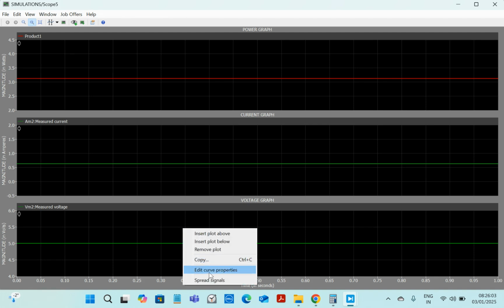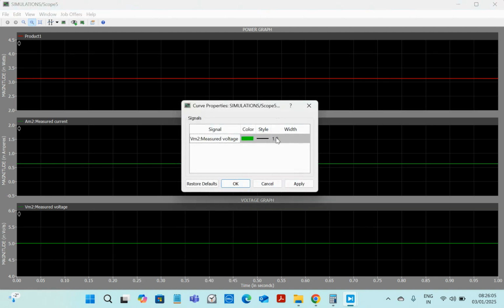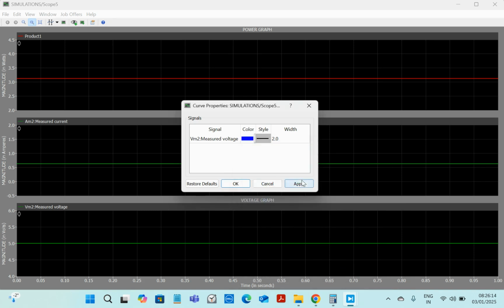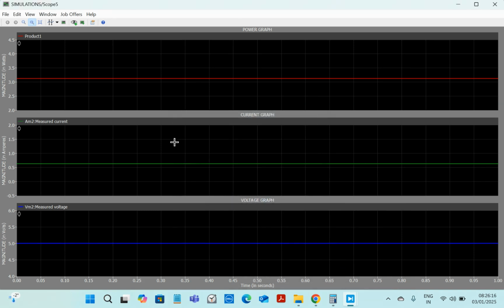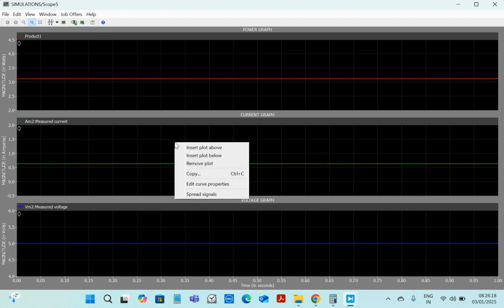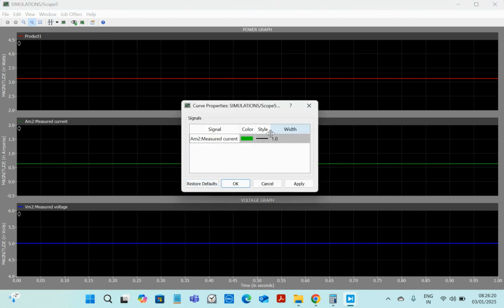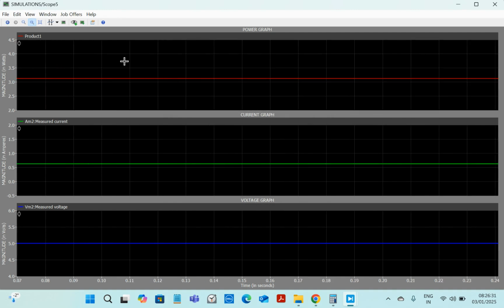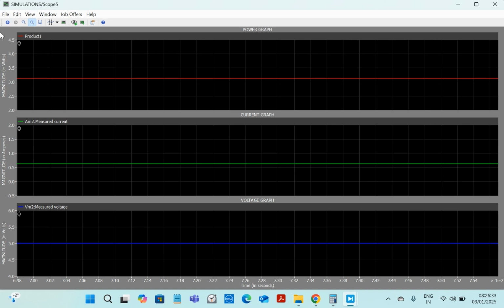Now we can change the voltage as well: edit curve properties, increase the width and change the color to say blue. Over here, apply, okay. And then for the current too, we can increase the width by 2, apply, okay. Yeah, so we have done the required modifications. The graph looks much better.